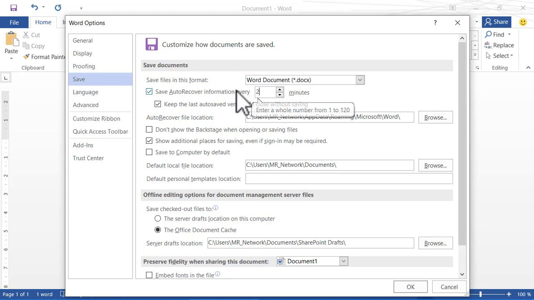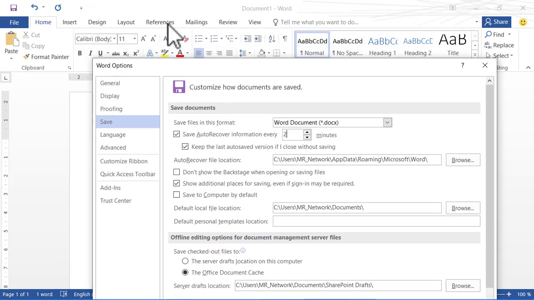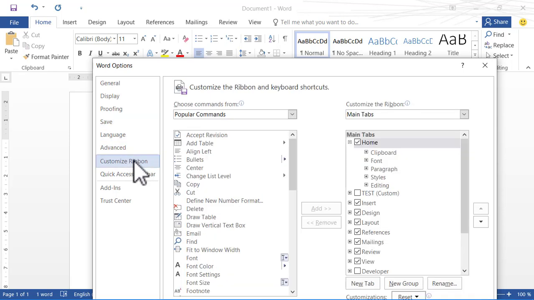Okay. So now let's look at the ribbon. So let's try to customize the ribbon. Now we're trying to make our own tab, right? So there are default tabs available here on the ribbon, but we can make our own. Now how can we do it? We click on customize ribbon by clicking here.